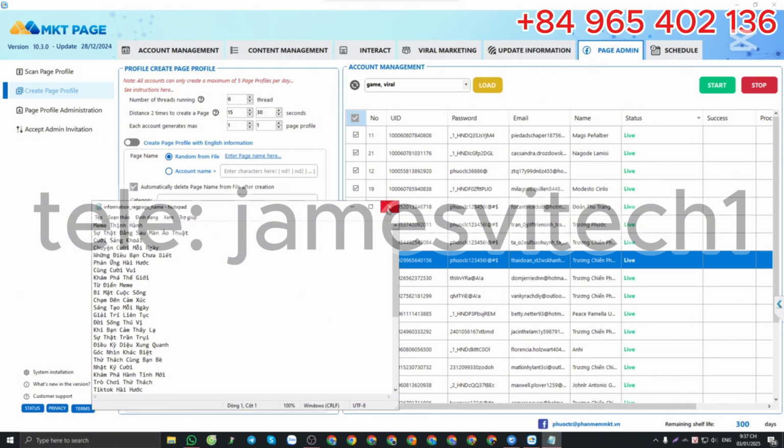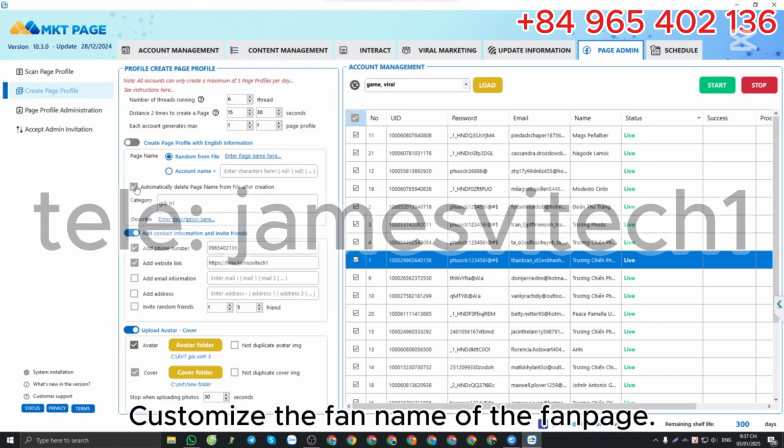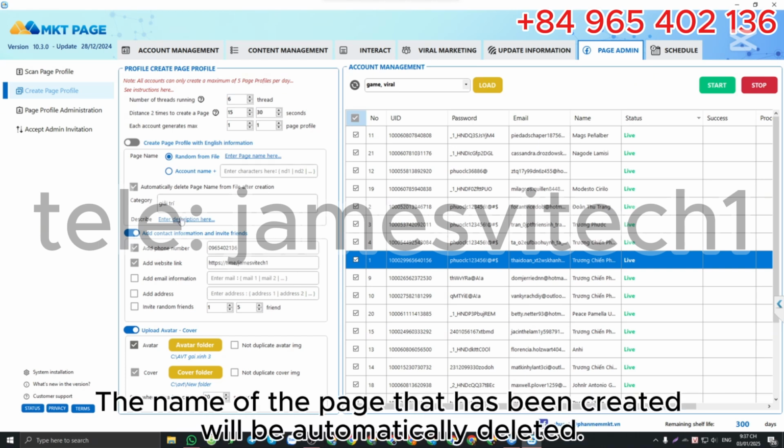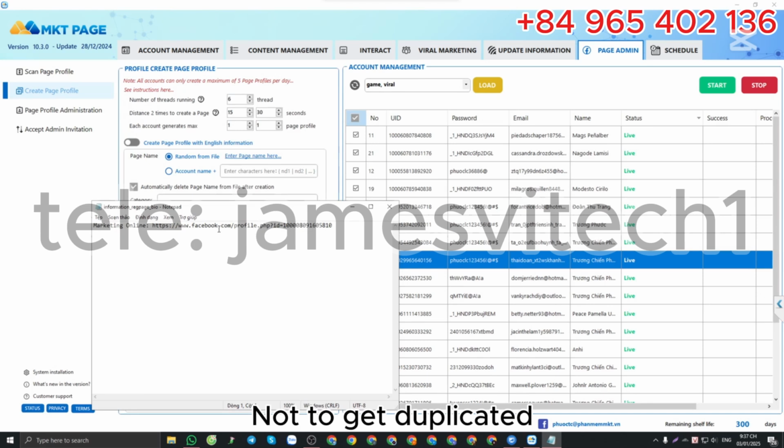Next, we're going to put the page names here. I have finished the page names. Here everyone will customize the name of the fan page. And if you don't want duplicates, we're going to tick in here, and the page name that has been used will be automatically deleted so as not to get duplicated.